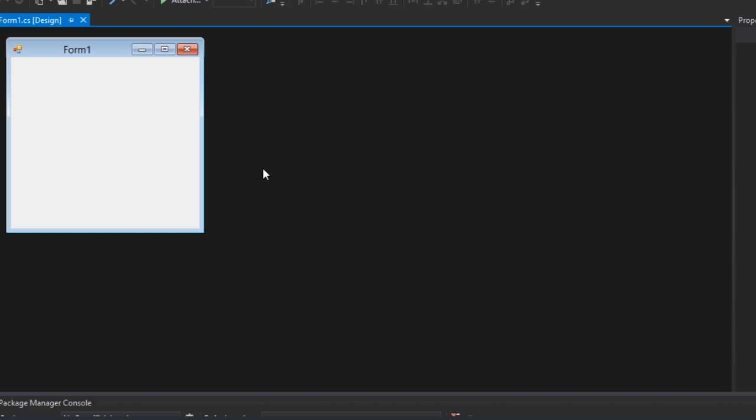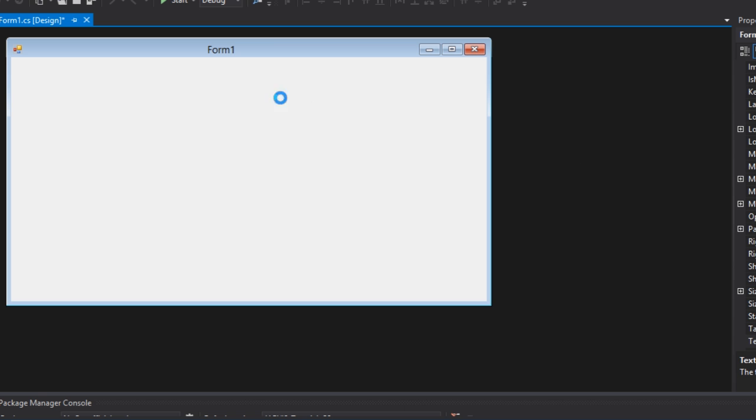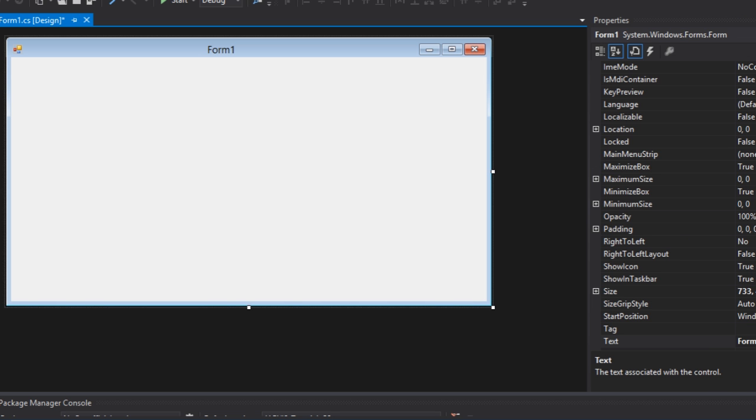So here is our form, which is kind of a window. I'm gonna increase this. Let's search for a good size for this window. I guess this size is pretty good. I will set the sizes, the maximum size and the minimum size.